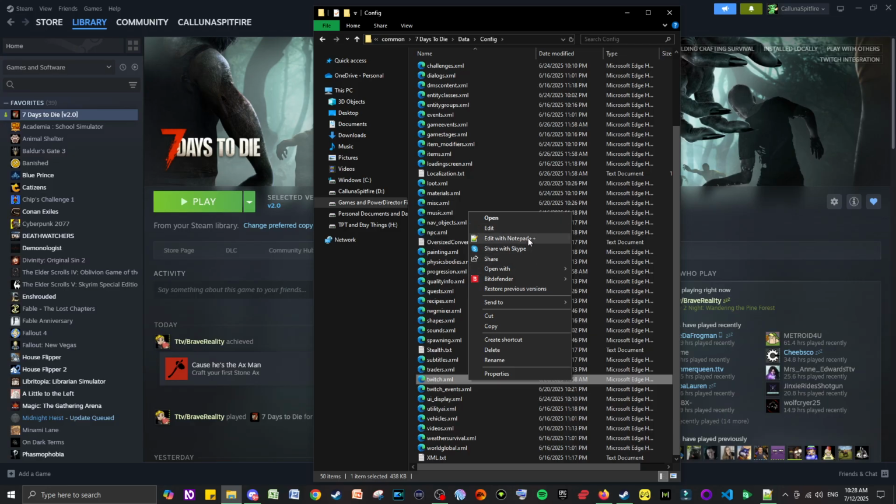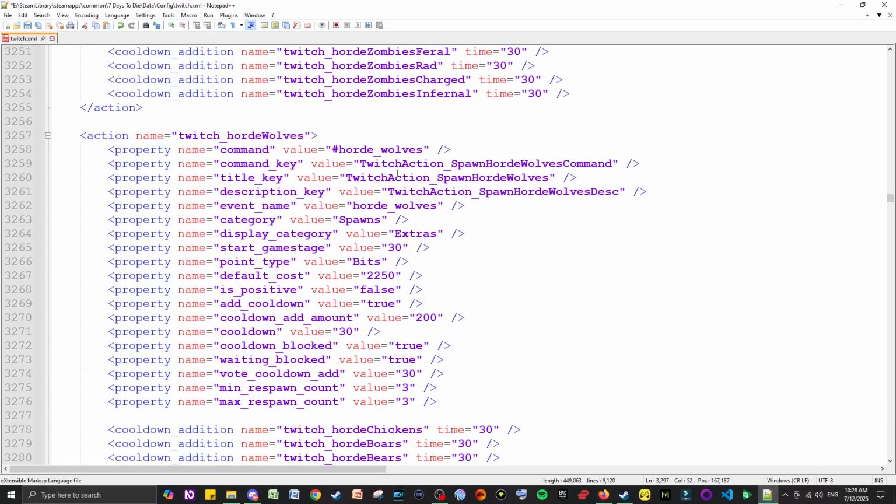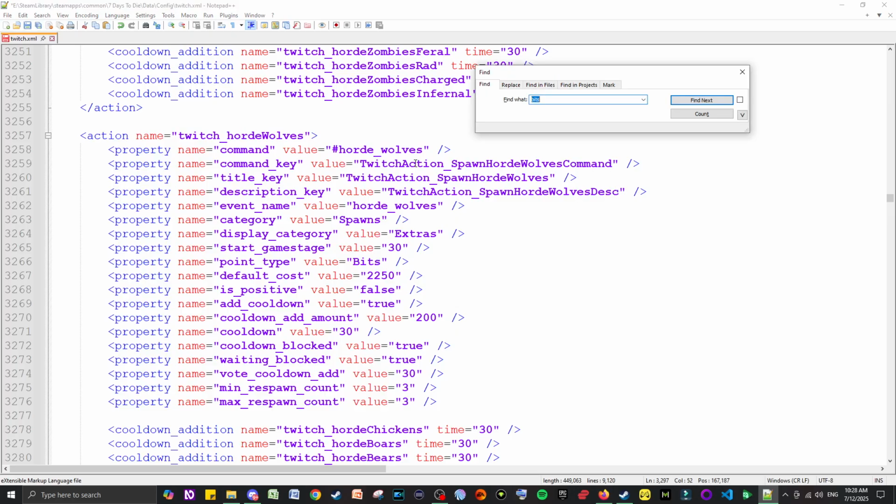If you want to use regular Notepad, you could. If you want to use a different program that will edit XML, you can do that. But most computers come with regular Notepad, and I have a video about Notepad++, which is free, if you'd like to use that. So once you're in there, you are going to do Control F, and look to find whatever it is you want to change.